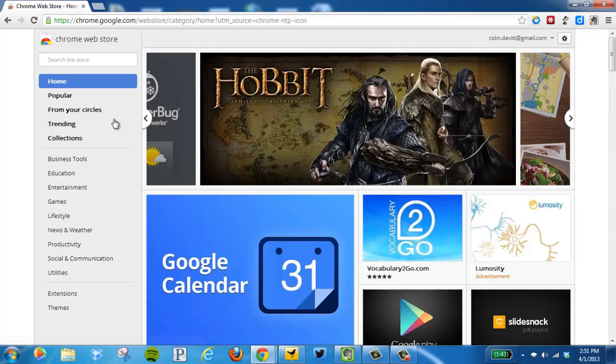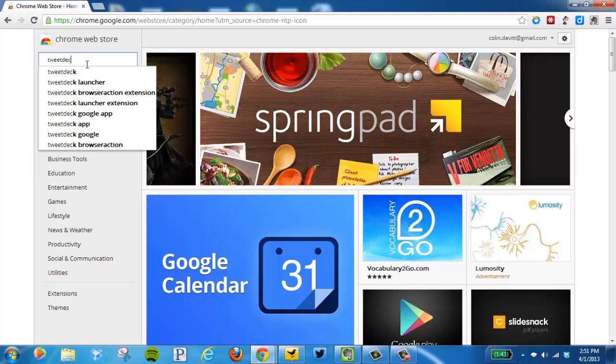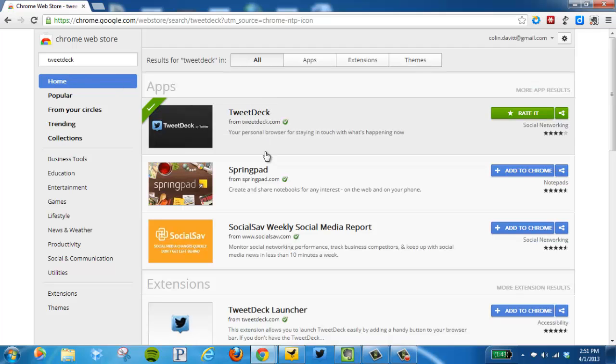If you click, the Chrome Store will appear. What I'm going to search for is something called TweetDeck. Click. It's going to give you a whole list of things you can choose from, but I'm going to choose this one, TweetDeck from TweetDeck.com, and go ahead, this should be blue, and click Add to Chrome.